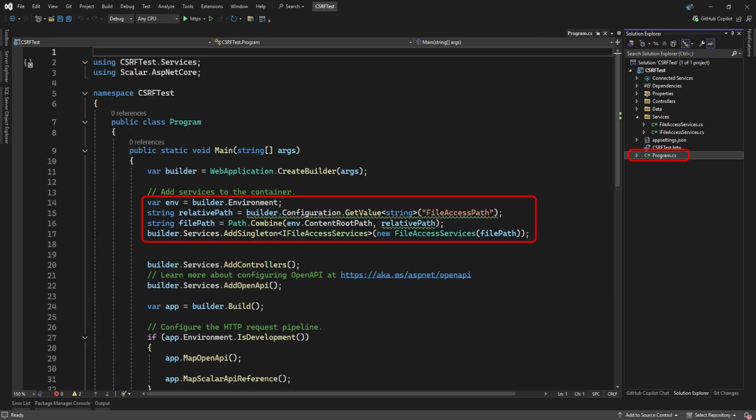We need to register this service in our program.cs file. Before we do that, we need to get our relative path from the app settings file and change it to an actual file path. For this, we'll need the builder environment. We get the relative path from our settings, then combine that with the content root path of our environment. Now we can register our service and inject the file path into it.